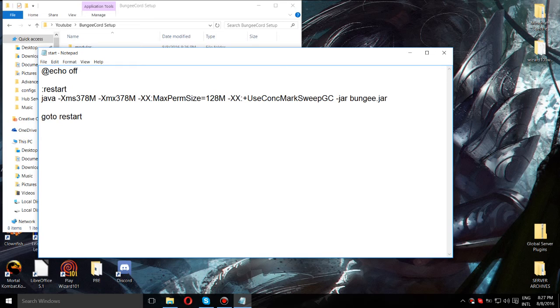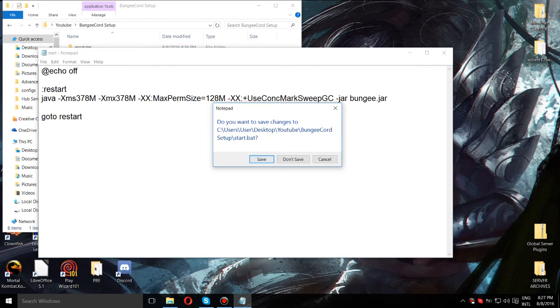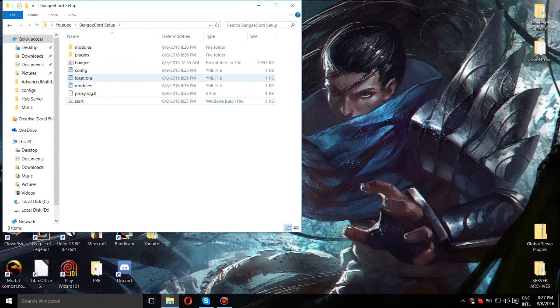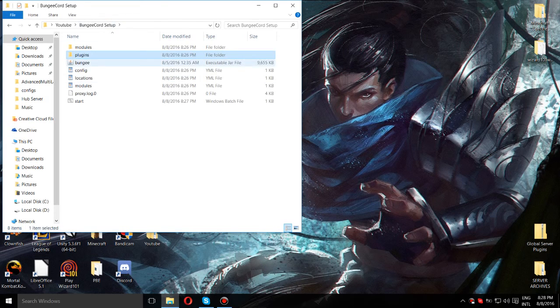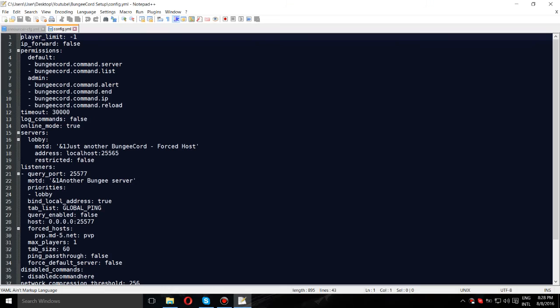So this is a cycle. There are always other codes that you can use. You're going to save this. Now, here's the plugins folder. I'll show what we can install in it.